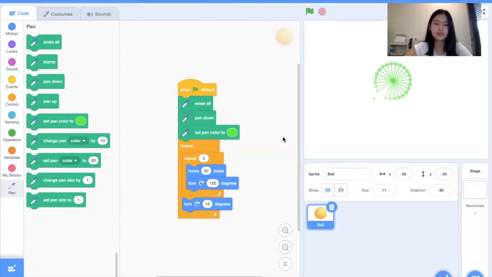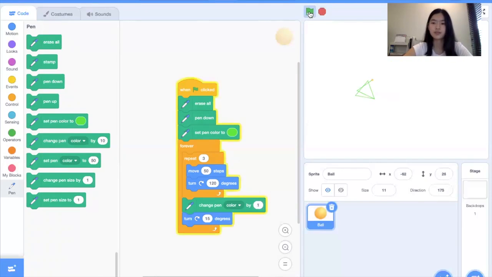Another thing I can do is have the color change as the spiral is being formed. You can get this block called Change Pen Color and have it at the end of your forever loop, and then have the color gradually change as the triangles are being formed. So as you can see, our originally green triangles are now turning into blue and going through all the other colors of the rainbow.